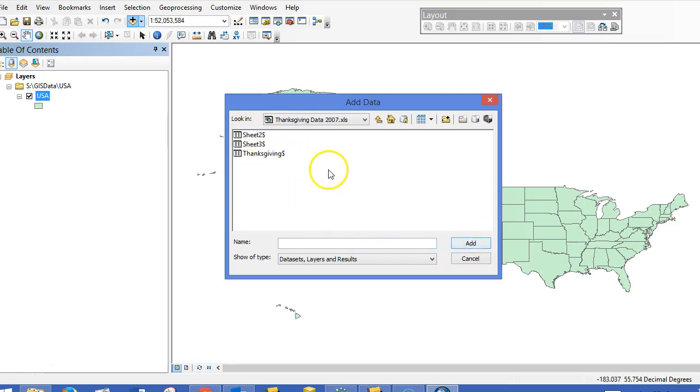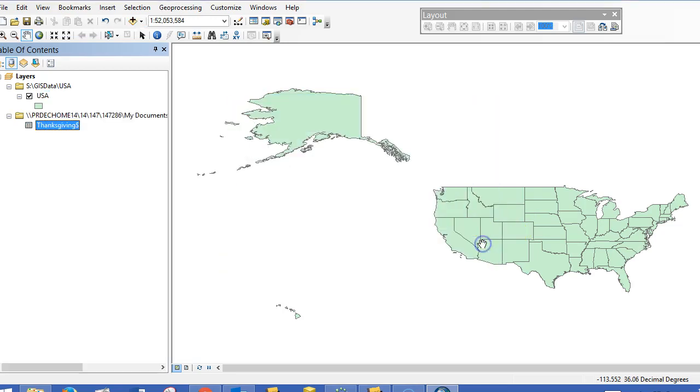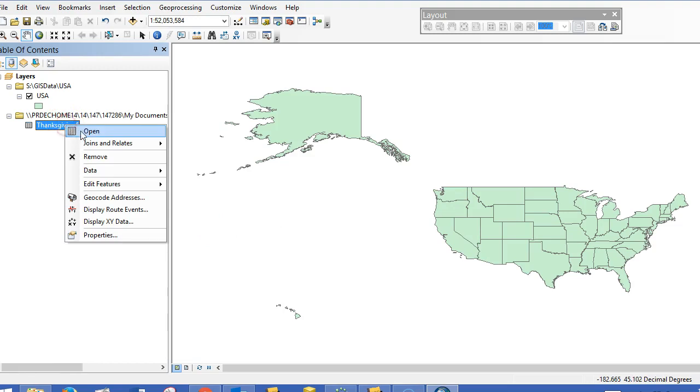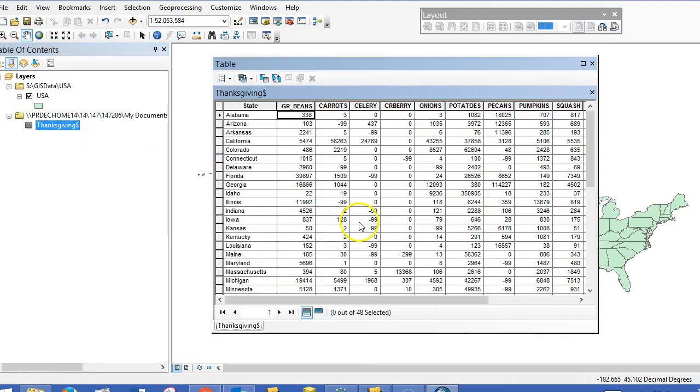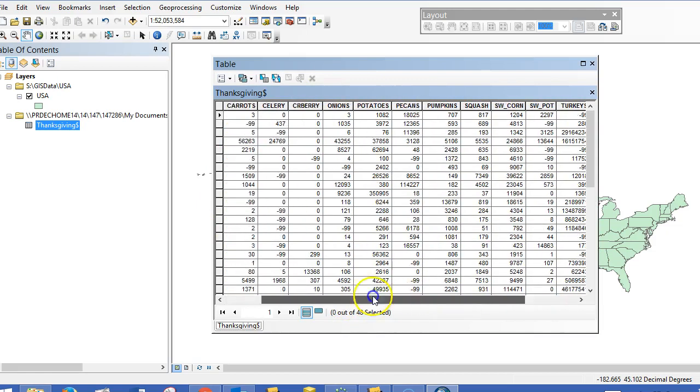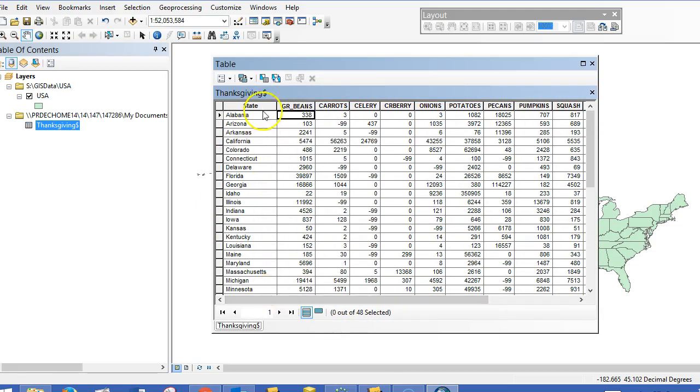And I'm given 3 options. Sheet 2 and 3 do not have any data in them. It's the Thanksgiving sheet that has data. So I'm going to click that. I'm going to add it. And then before I do anything else, I want to right mouse click and make sure I can see my data. Did it add to my map correctly? And it did. And you can see that the states are listed on the column here. And you can also see the data is across the top. So our data is here.